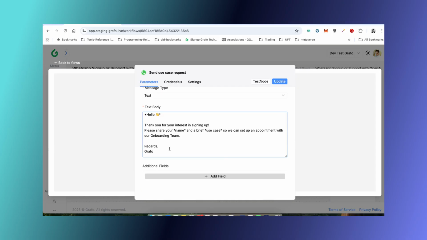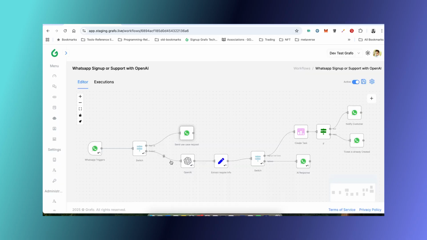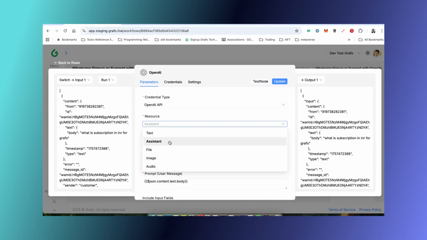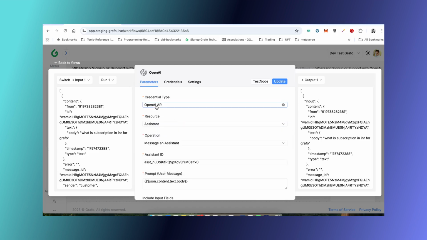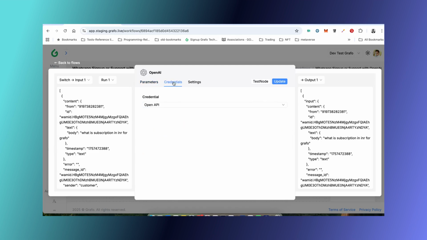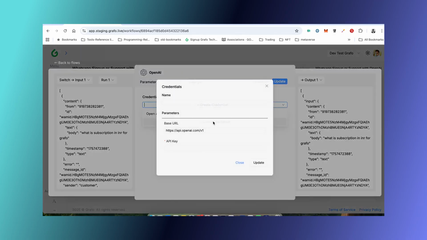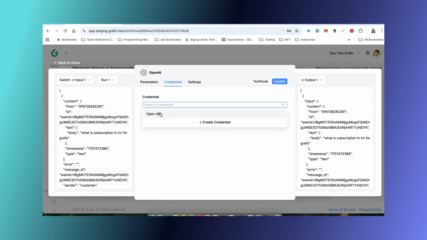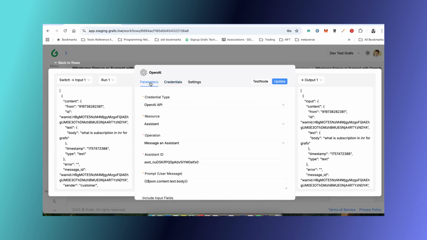On the support branch, we add an OpenAI execution node, which connects our workflow to the ChatGPT assistant we created earlier. In the configuration, we first paste in the assistant ID that we copied from the ChatGPT assistant. Next, under Credential Type, we select OpenAI API. On the Credentials tab, we can either choose an existing credential or create a new one if none are available. In this case, we'll select an existing credential that's already been configured.